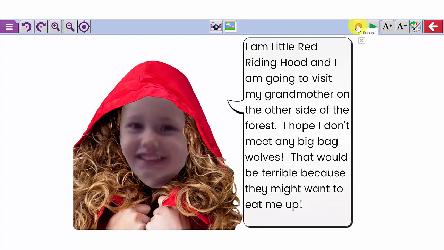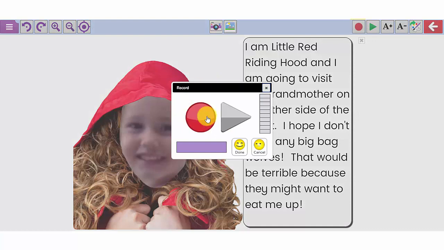You can also use the built-in microphone on your device here to record the children's voice telling the story from the point of view of the character.